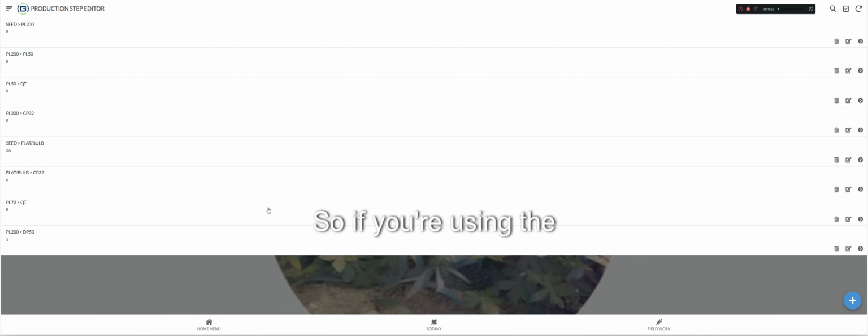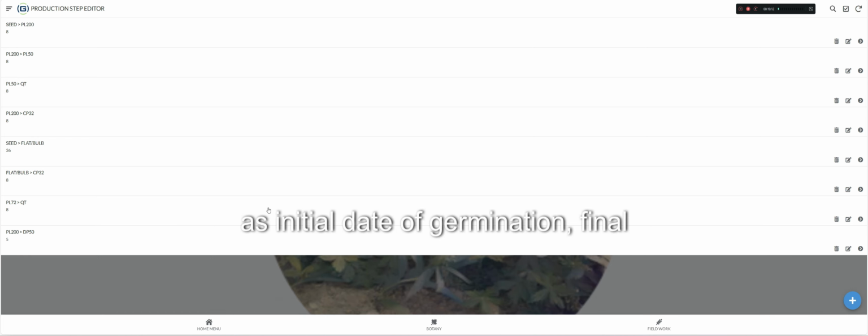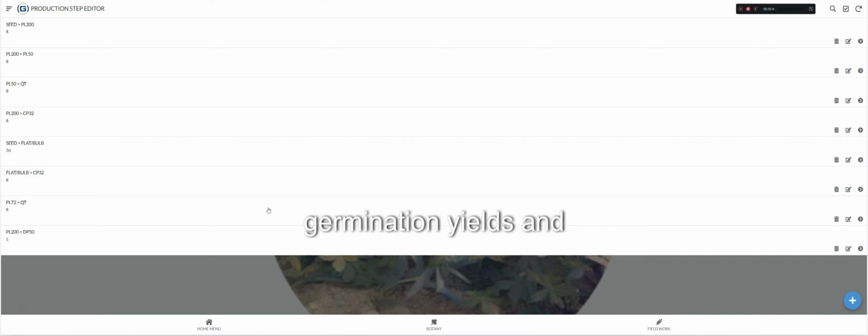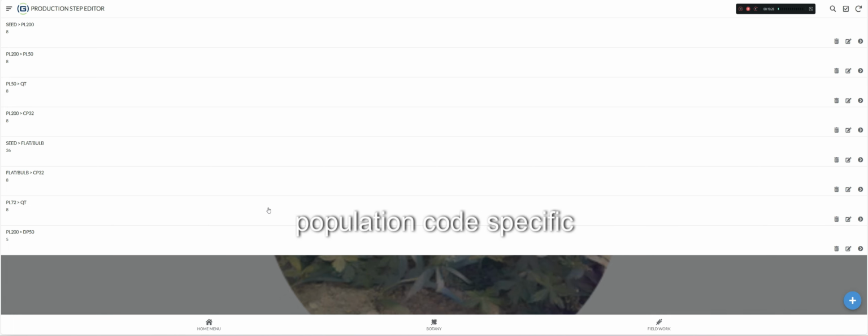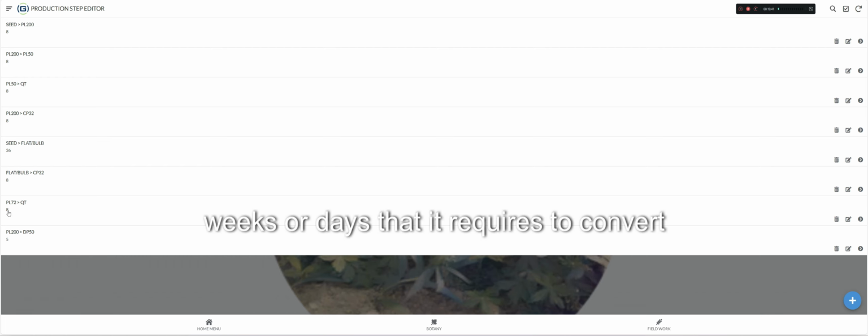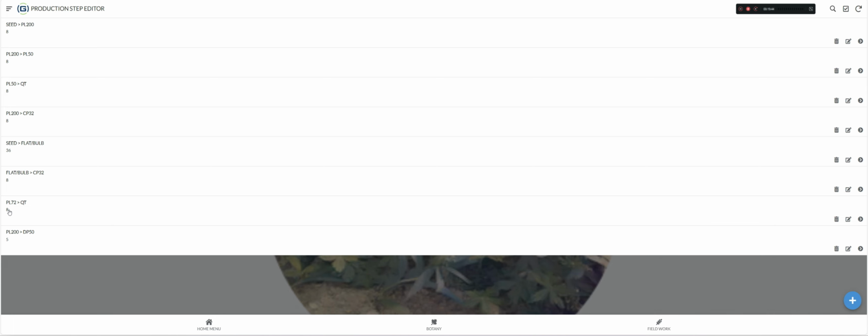So if you're using the grower module as it was intended, and capturing those key events such as initial date of germination, final germination, yields, and ready dates, then you are already well on your way to capturing the species-specific or species ecoregion or population code specific production data that's required to have a specific and unique number of weeks or days that it requires to convert that species from one form to another.